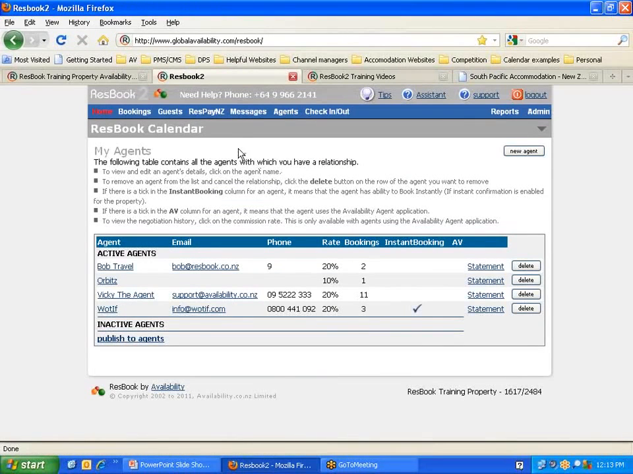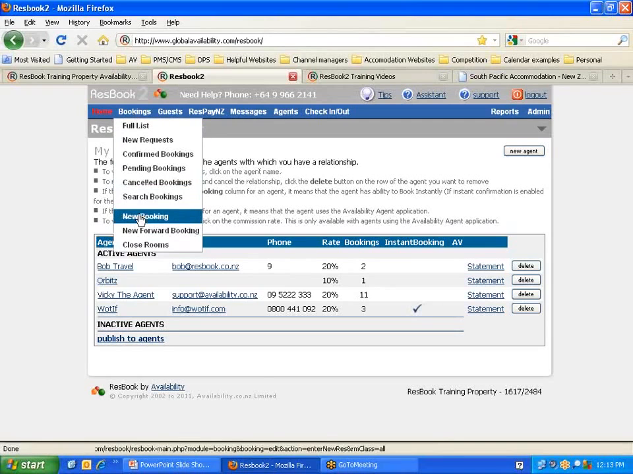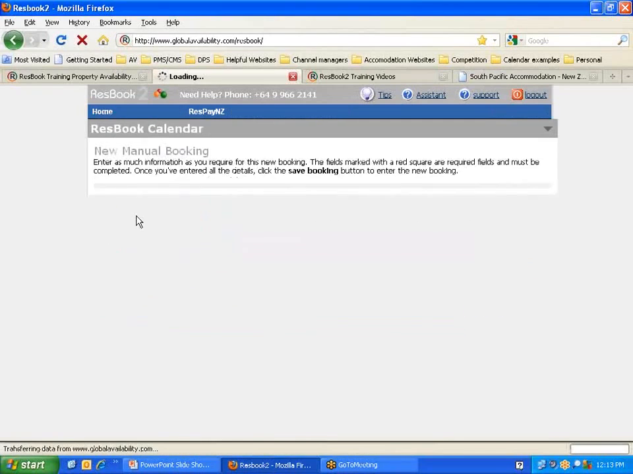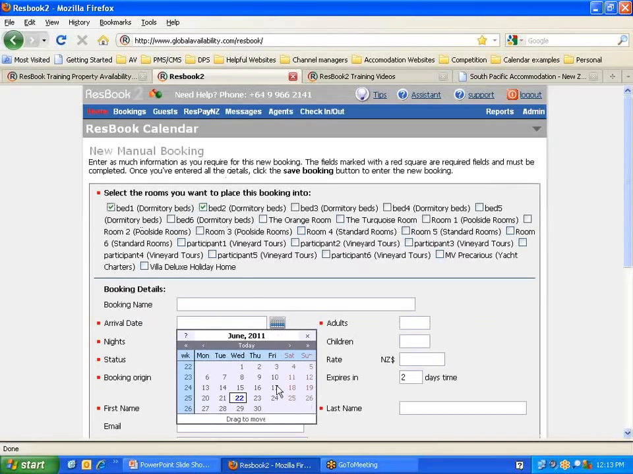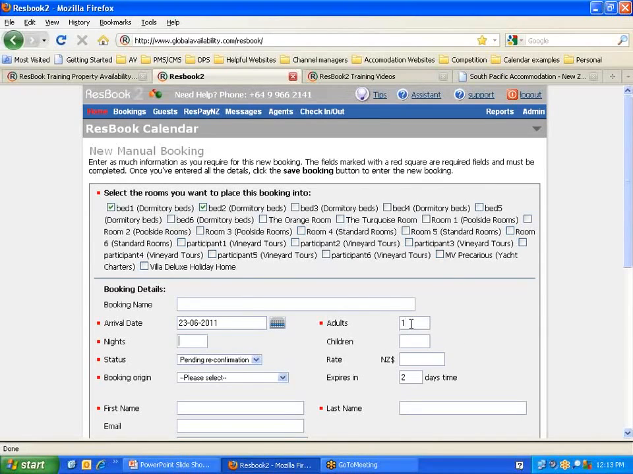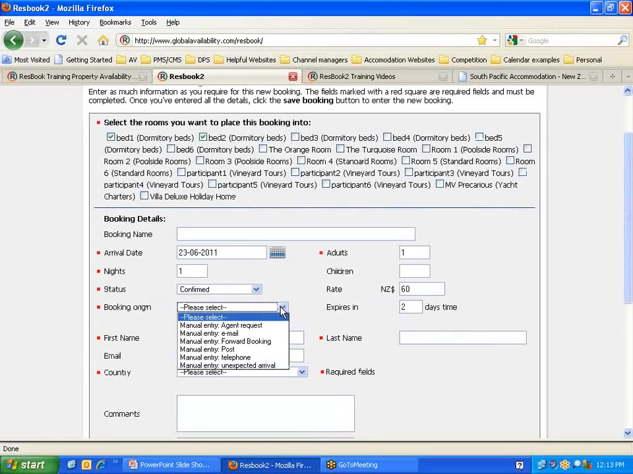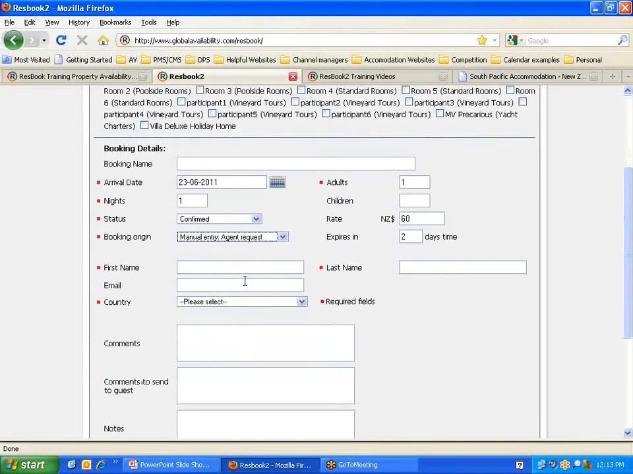Another way of working with agents is when you're placing a new booking. I'm just going to go through this very fast here. We're going to select a booking. I'm going to put that straight to confirmed. When placing a manual booking, you select manual entry, agent request.